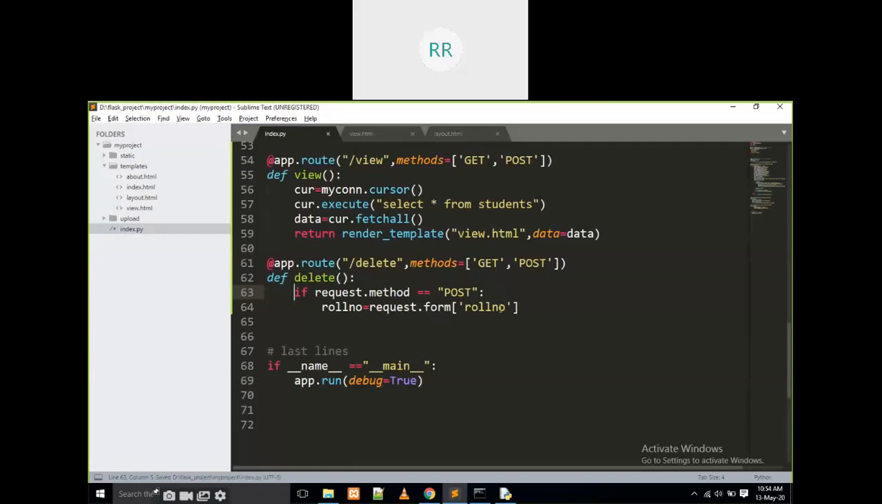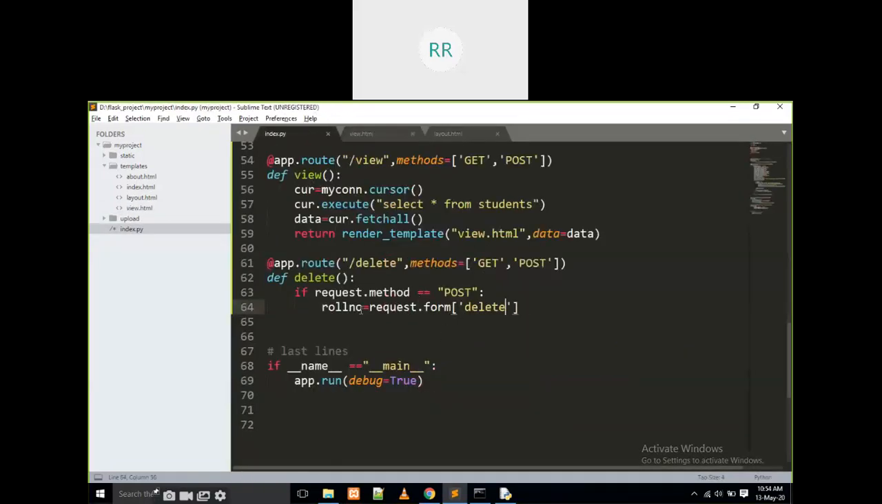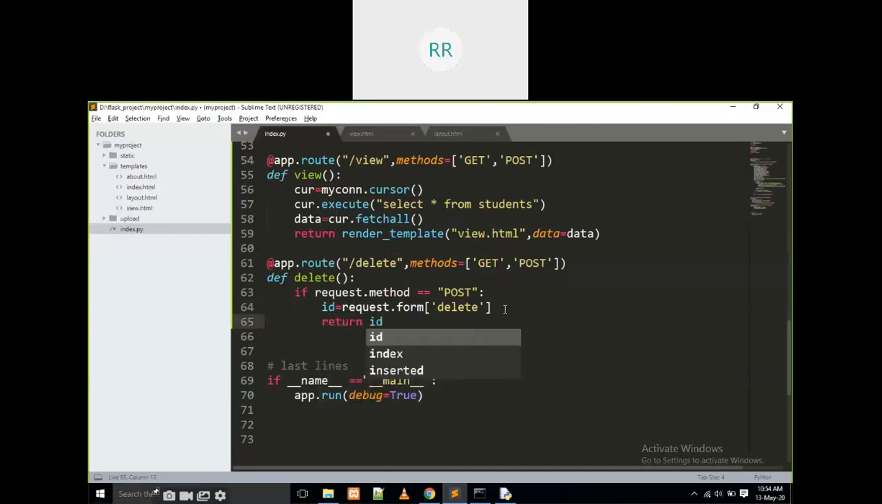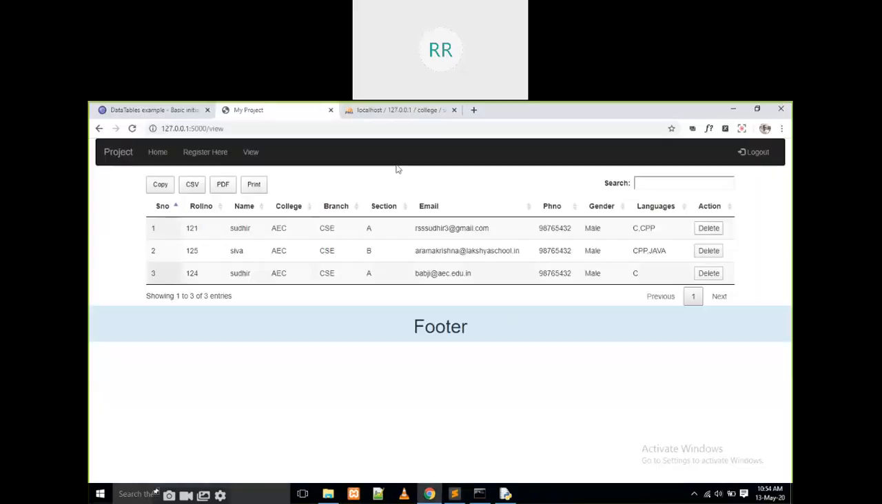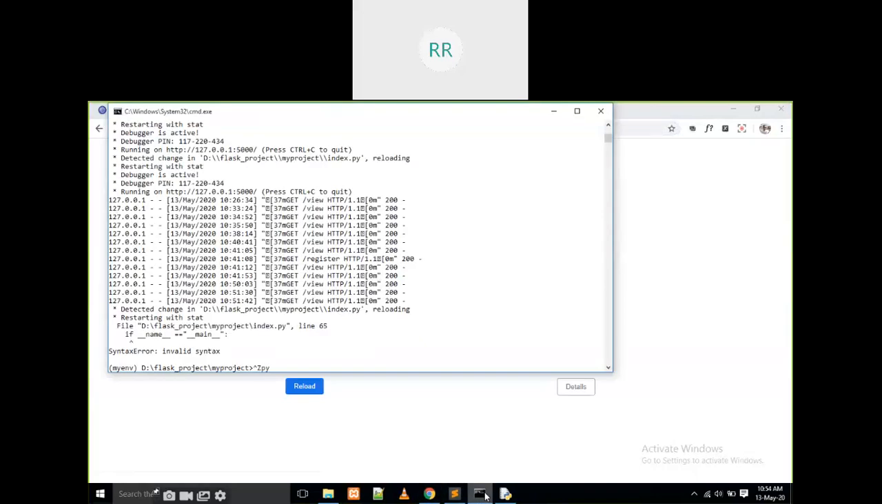Okay, this is not roll number. I'm going to write some delete. Why am I writing delete here? Yes, the name of the button is delete. That's why I'm writing here. And this is some ID. I'm getting that ID. For our purpose, I'm going to write a return. What is ID? Is it working or not? Is the ID coming or not? If I refresh it, it is going to be stopped here.